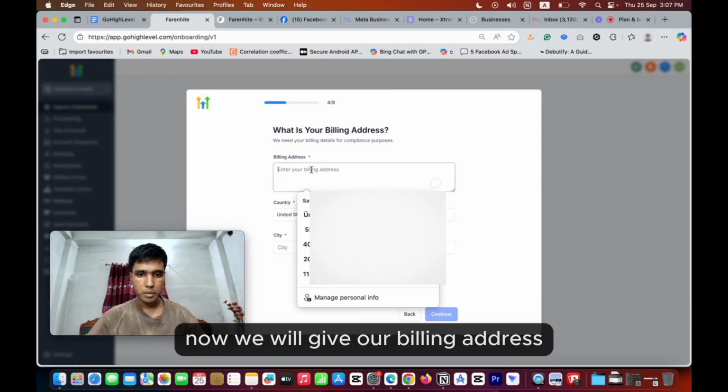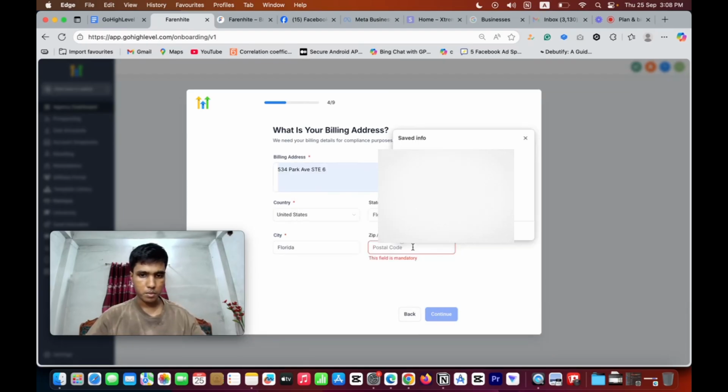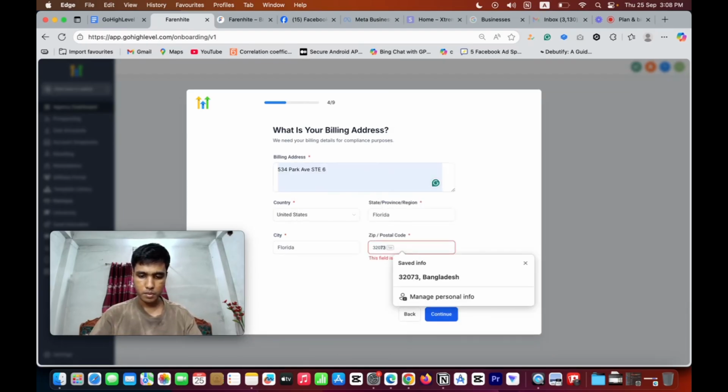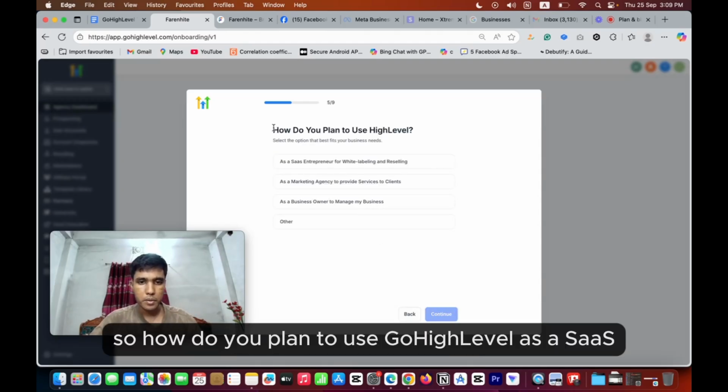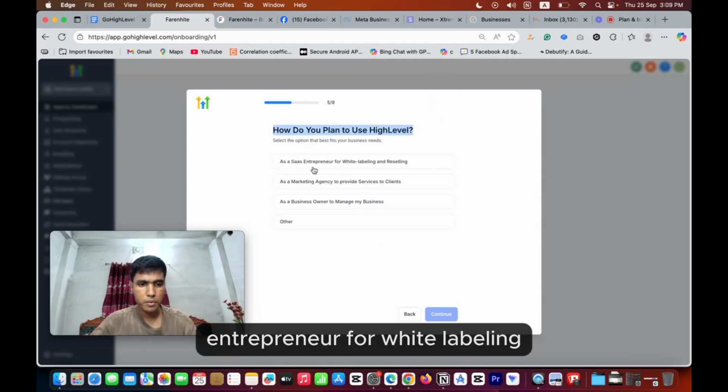3282. Now we'll give our billing address. So 32076. Okay, let's continue. So how do you plan to use GoHighLevel as a SaaS entrepreneur for white labeling as a marketing agency to provide clients?